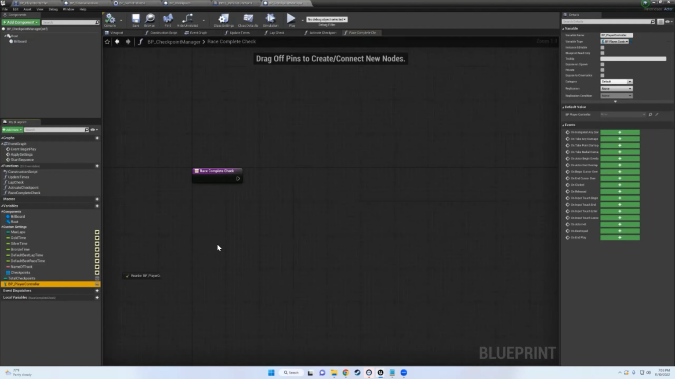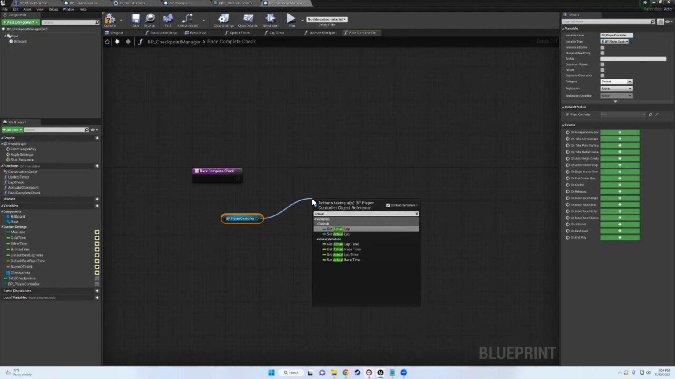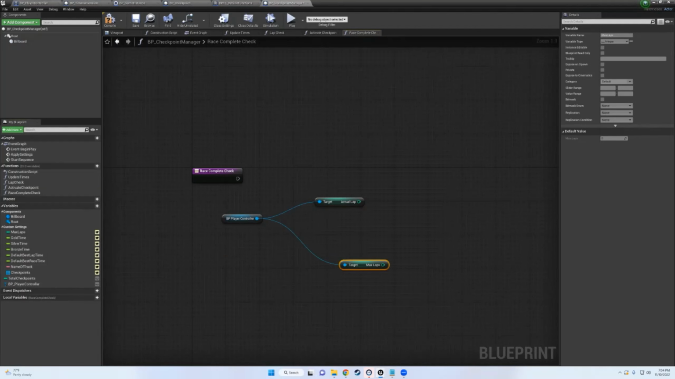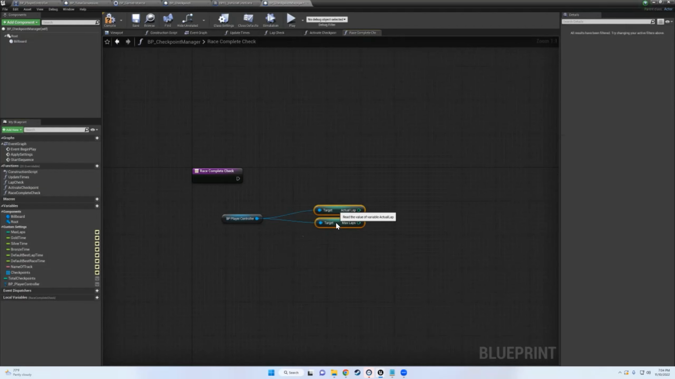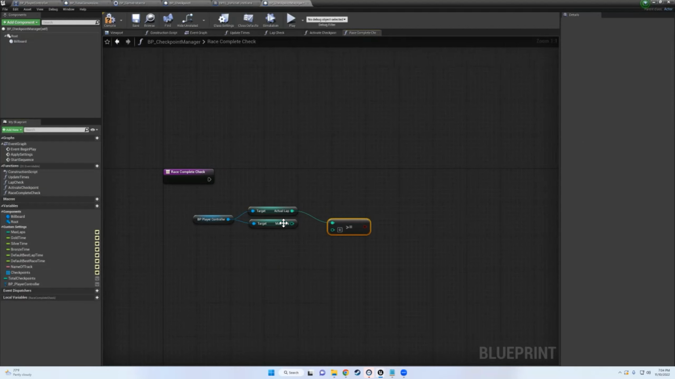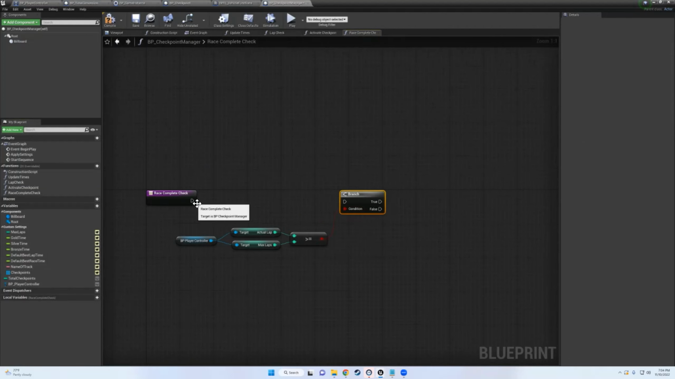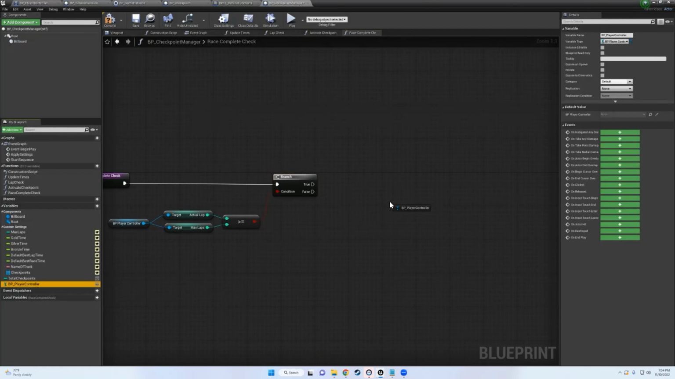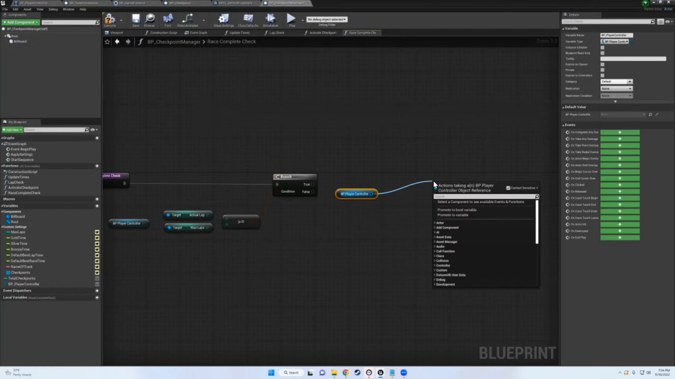And what do we need here? So we're going to grab a reference to our player controller, sorry. We're going to check the actual laps. So get actual laps, and we're going to do get max laps. And if the actual laps is greater than or equal to our max laps, should never be greater than, but let's just assume. Then what do we need to do? Then we need our player controller, and we need to say set race complete.